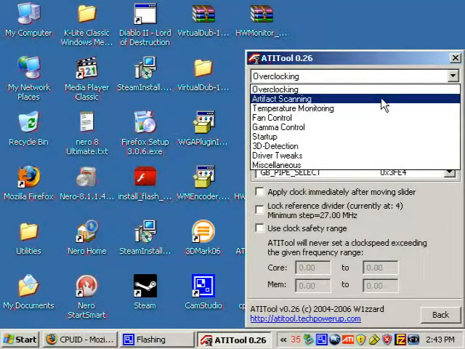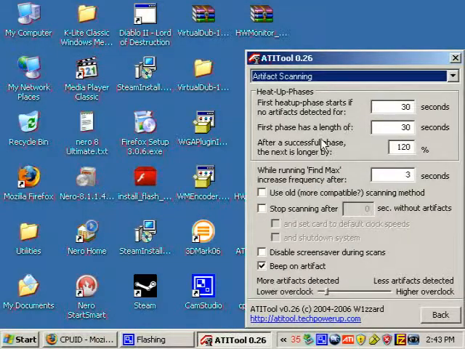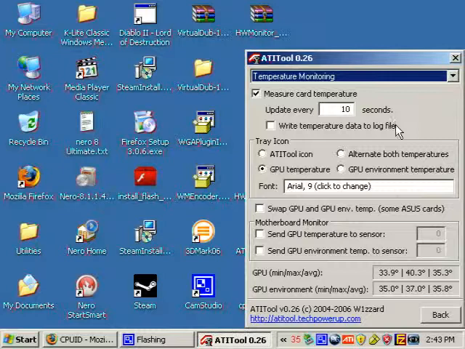You have the artifact scanning, which is the same thing as what's in the beginning. It's to set up the amount of time you want it to run and the amount of time you want it to cool down. It's a really, really nice setup for just about everything they have. Then you have temperature monitoring, and there's special things that you can set up so that it can show it down in your actual tray, down the bottom right hand corner next to the clock and everything. It's a very, very nice program.